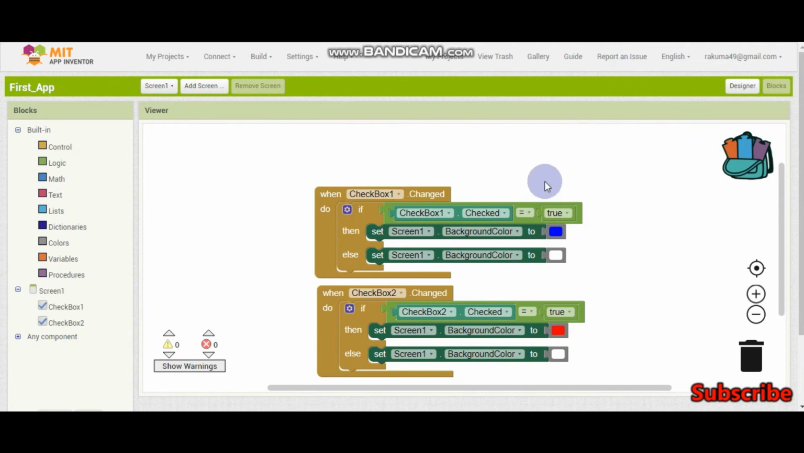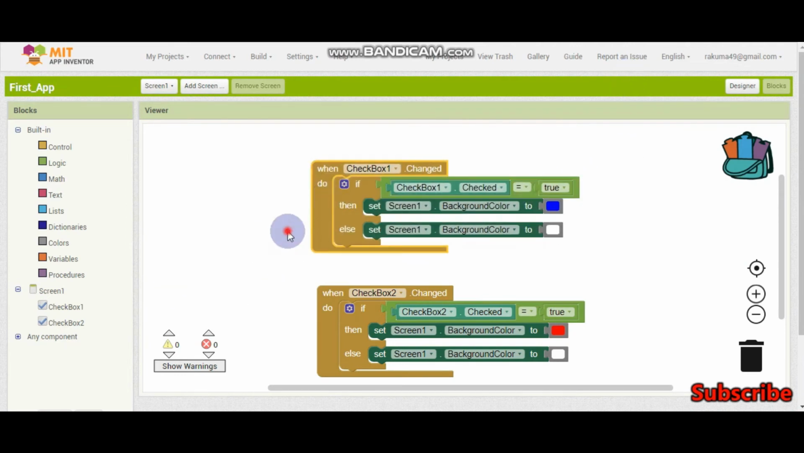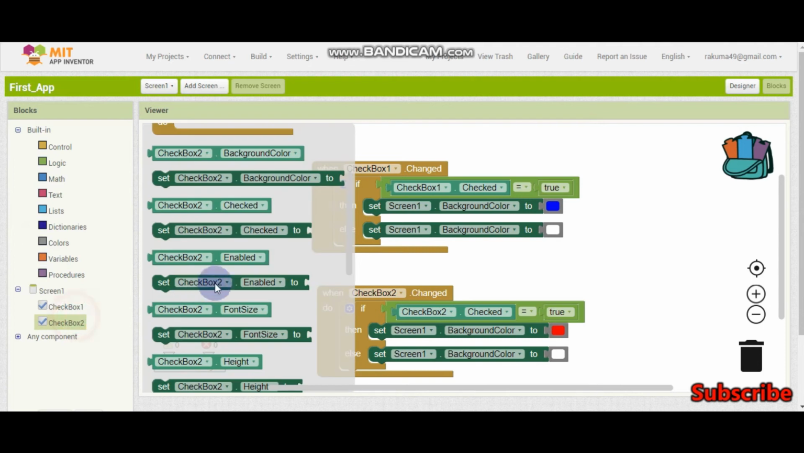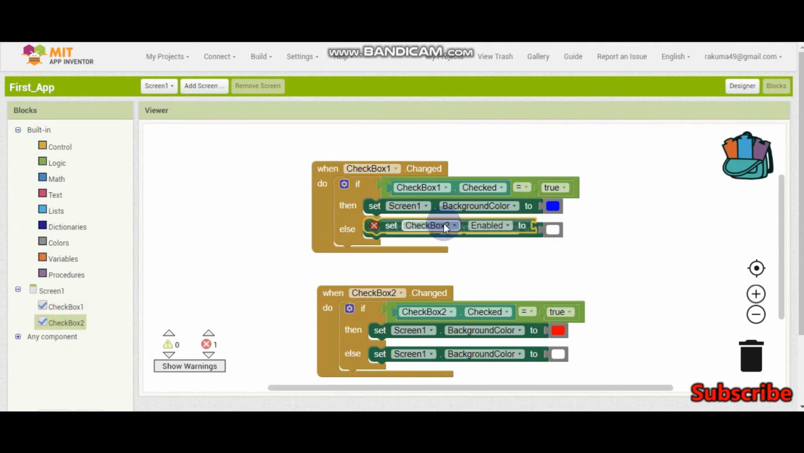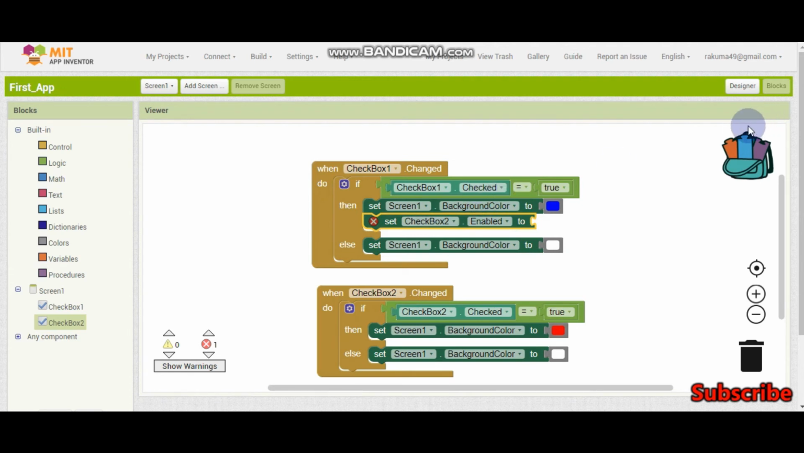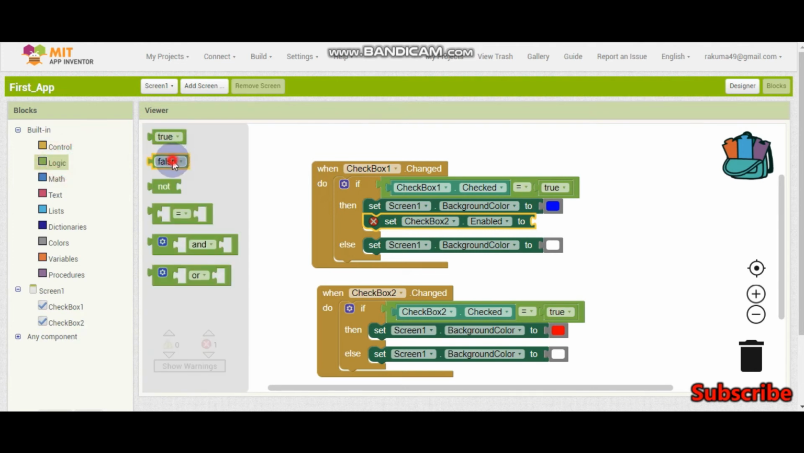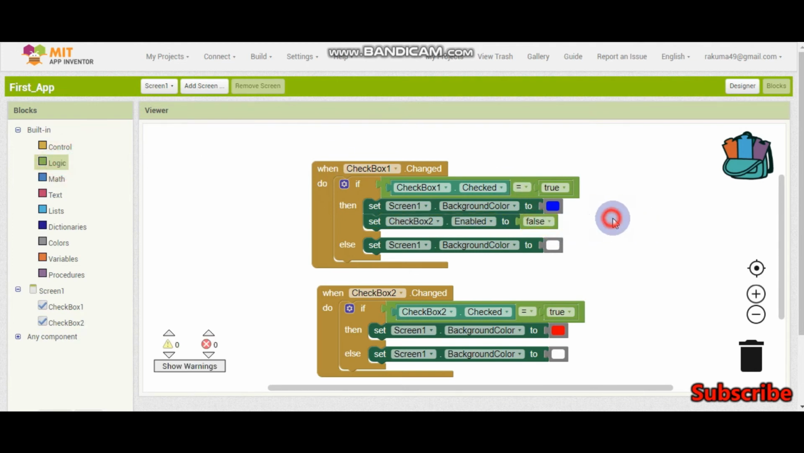So now let's make the change. So I'm going to drag checkbox2.Enabled. So if checkbox 1 is checked, which is the blue color, then checkbox 2 should not be allowed for them to check. So I'm going to set Enabled to false. So they would not be able to click it.